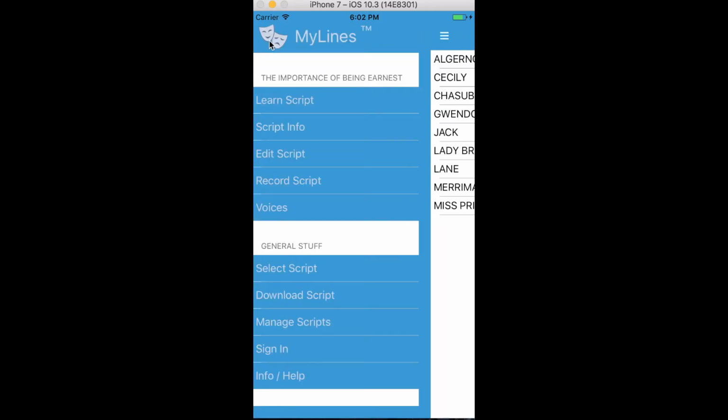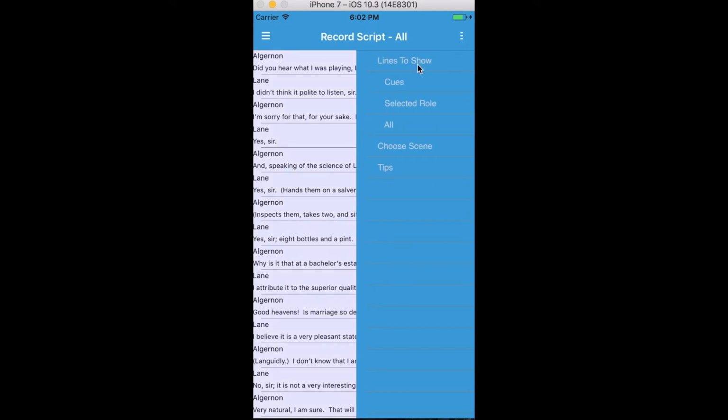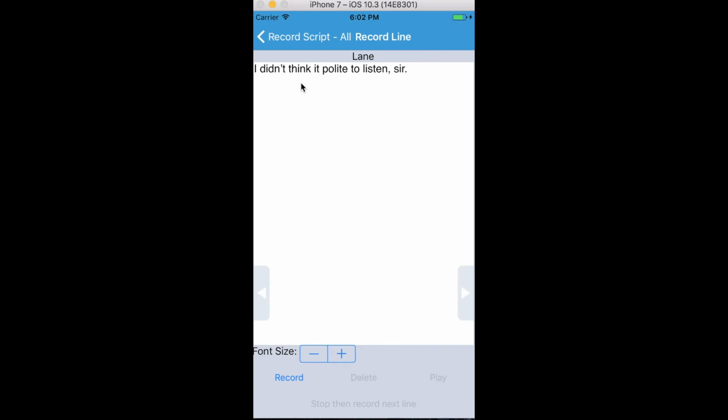Let's talk about recording your own voice for use instead of using text-to-speech. Right now, you can look at just your cues, your selected role, or all. I'm going to select all. What you do is pick a line you're going to start recording. You record. I didn't think it was play to listen, sir. You stop recording. You can hear it. I didn't think it was play to listen, sir.